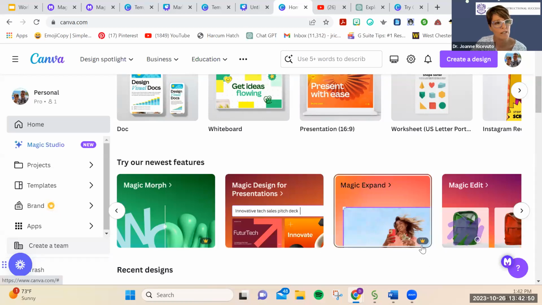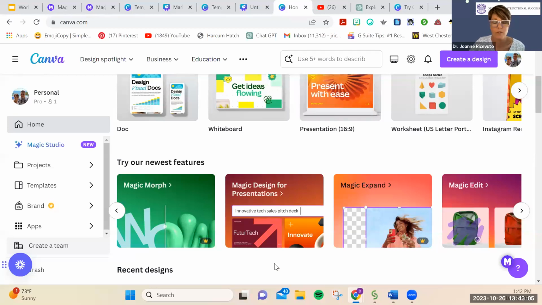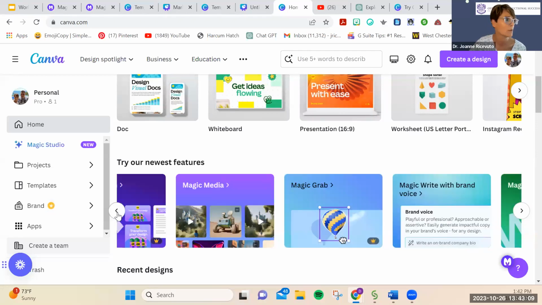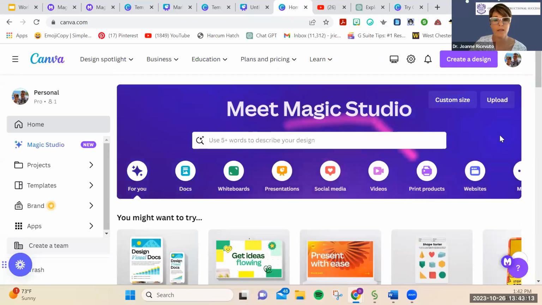But when you see this little crown in the bottom right-hand corner, that means it's the pro account. And if you don't have the pro account, you won't have access to those. So like this one, you wouldn't have access to that unless you had the pro account. I believe that the pro account is so much more worth it than doing that. So that is basically what Magic Studio is all about.